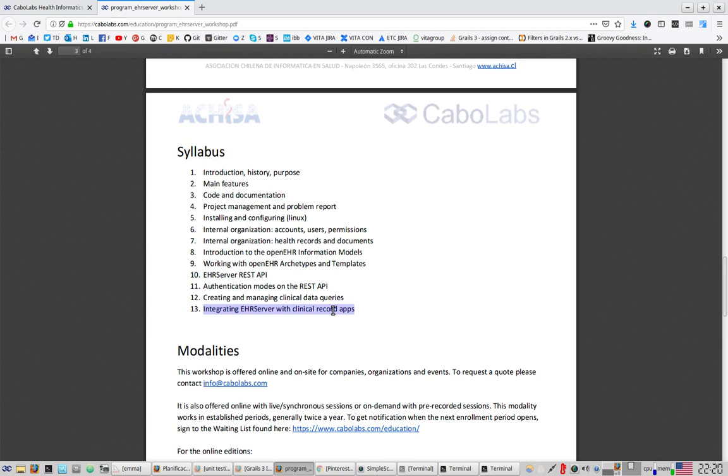And talking about integration, the last part of the workshop will be showing you how to actually integrate the EHRServer into a clinical record application. I will show you how to do that with a very simple, very bare bones application, but to give you the idea and actually show you how to integrate that into your application. And you will see that it's very easy. You just need to understand how the REST API works, how templates work, how the openEHR information model works, etc. And you will have all the information, and the final step is to integrate the EHRServer as a backend.